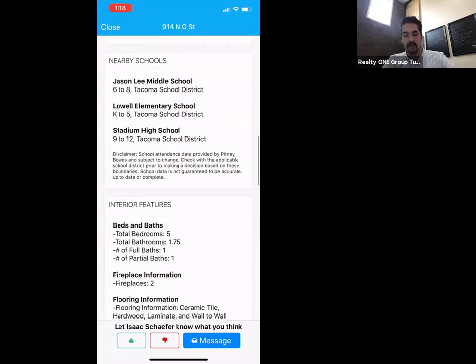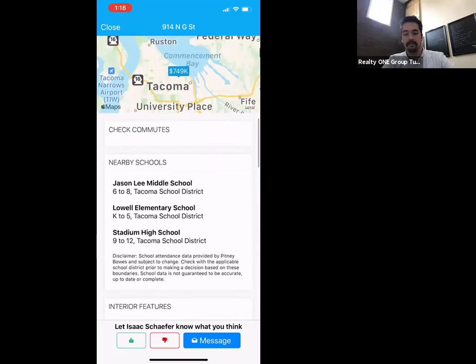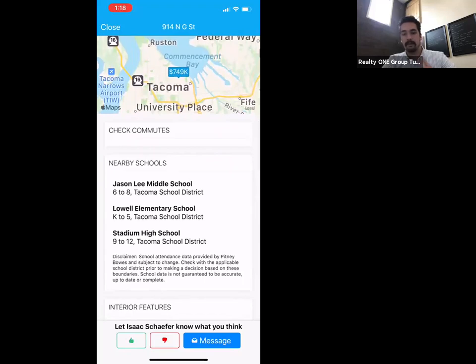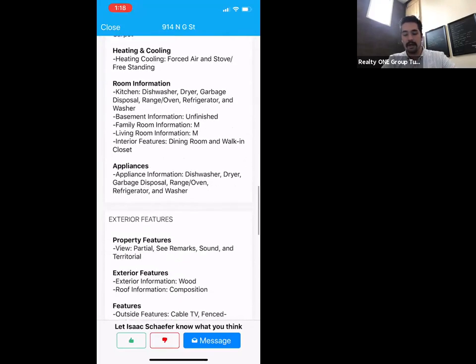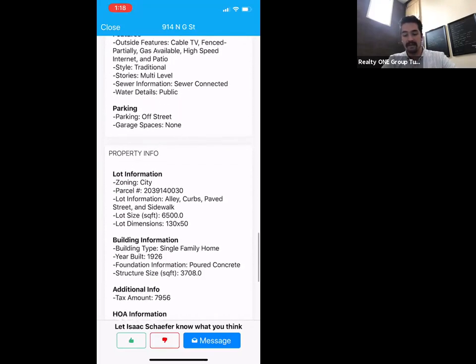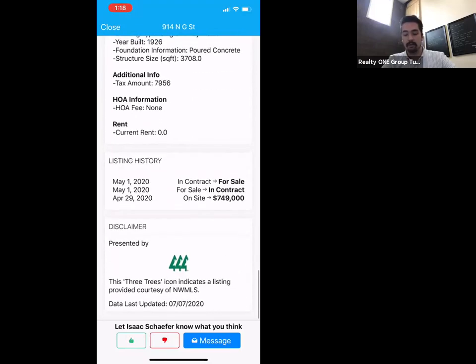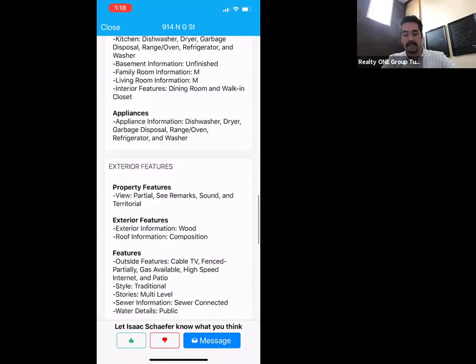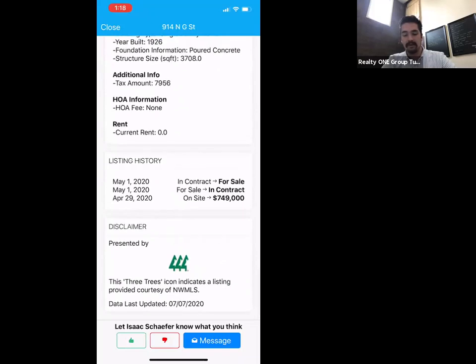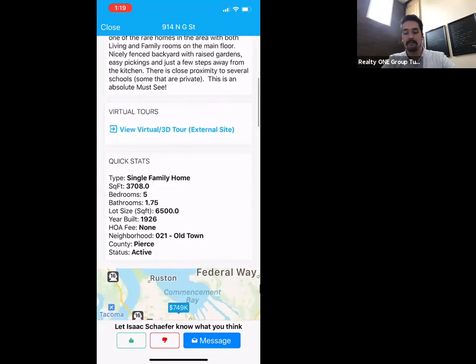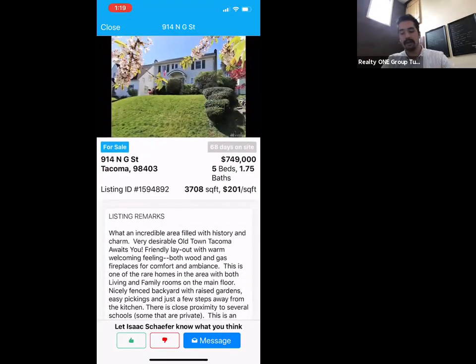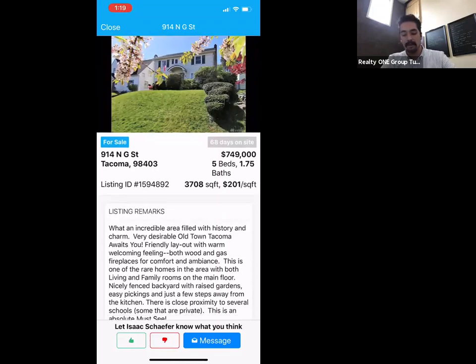Check communities, nearby schools, just a lot of extra features about the property and the location that other apps don't have readily available. Zillow does, and Redfin does, and that's again the point of this. We're competing with Zillow and Redfin. Anyways, gives you a lot of cool information here. For sale May 1st. Oh, you can actually see it was for sale April 29th, in contract, and now it's back for sale, so it went back on the market. Anyways, a lot of information that most apps don't show you right off the bat.